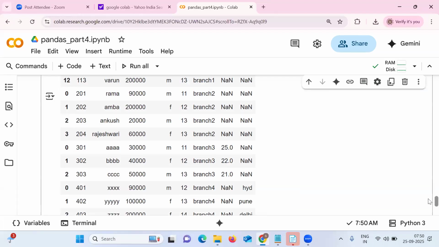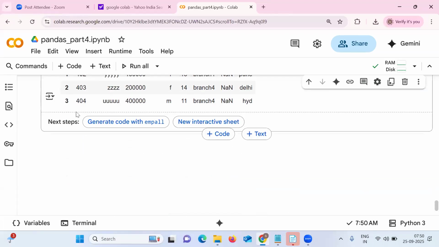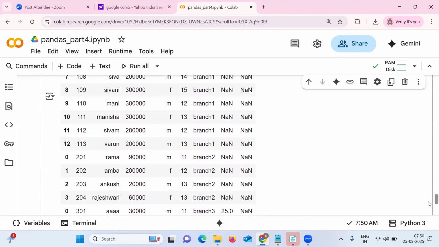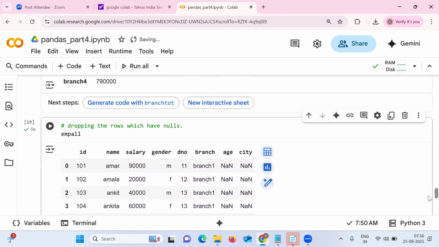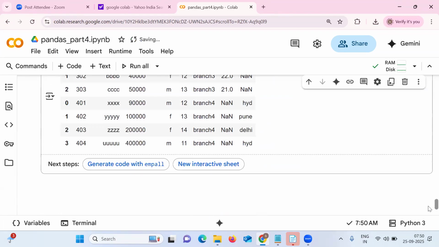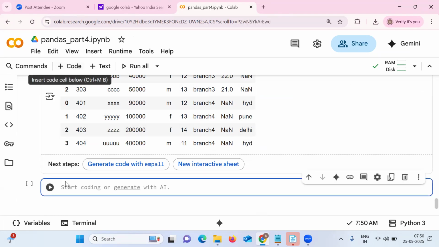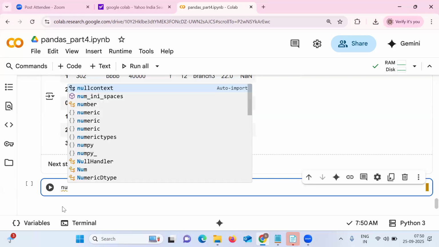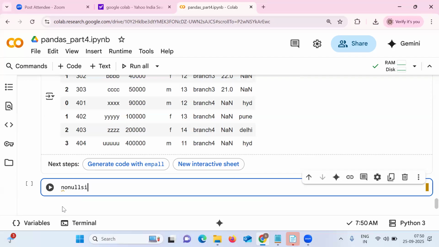There are a lot of nulls here. In fact, every row contains a null value. If I remove them, everything will be removed. I want to target only the city column. If city is null, I want to remove that row. Now, no nulls in city.